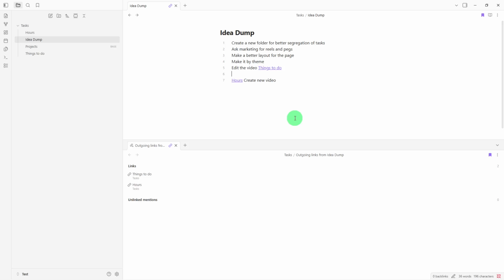Once you've made your selection, the link is created and the two notes are now connected. Go ahead and save your changes. Obsidian typically saves automatically, but it's good practice to confirm.